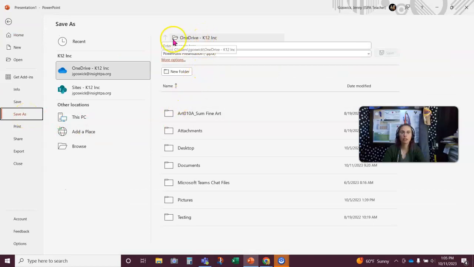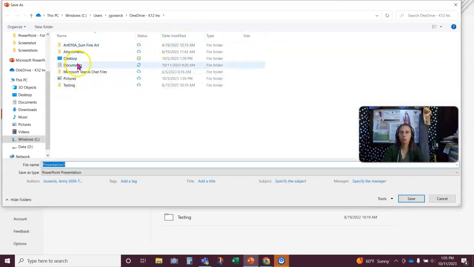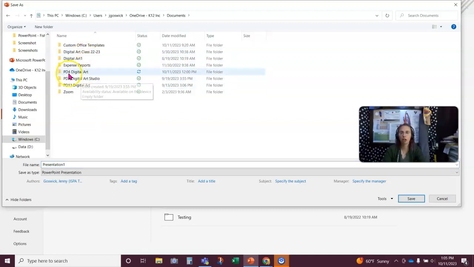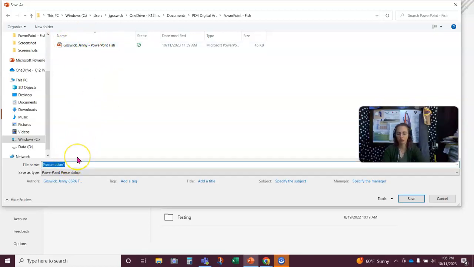So I'm going to go right over here to the location, and I'm going to change that to my digital art folder. So that happens to be in my Documents and Digital Art right here, and PowerPoint Fish. You can see I have another file in there. That's all right. I'm going to do the same thing.